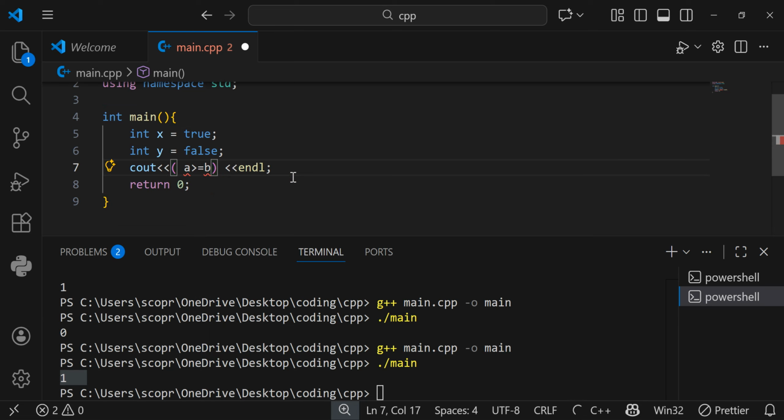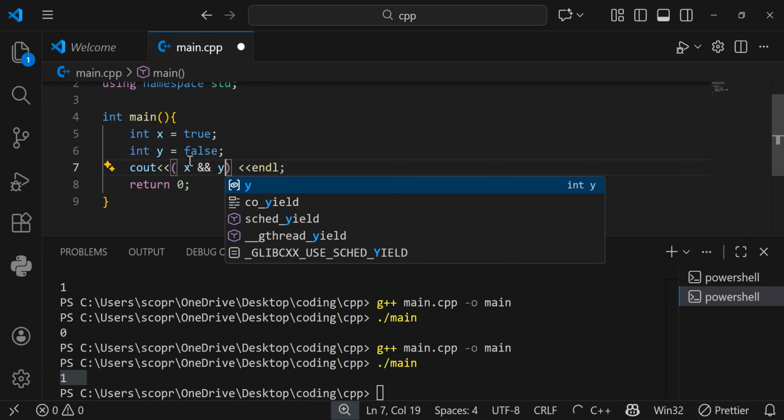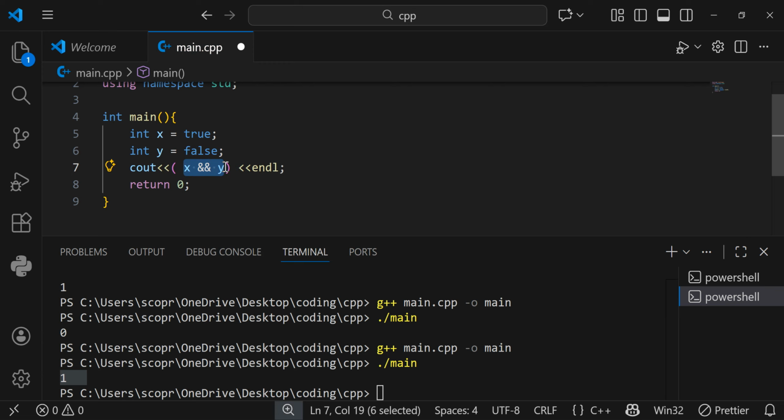Okay, so from there let us now say that our x is our x and... So this is called the and operator. Okay, the ampersand is called the and operator. So this and operator returns true if all our conditions, in this case our variables, return true. But in this case they return false, so we are going to get false here, which means we are going to get a 0.